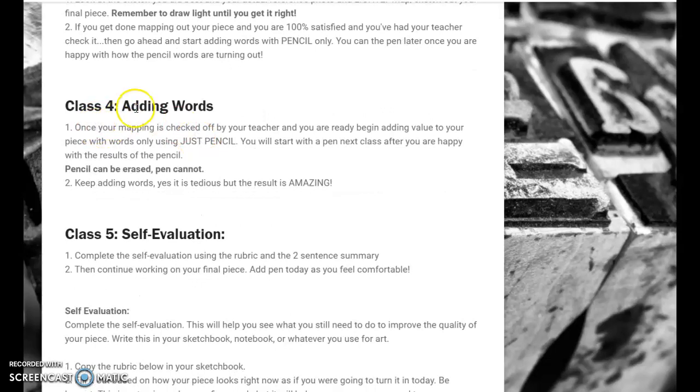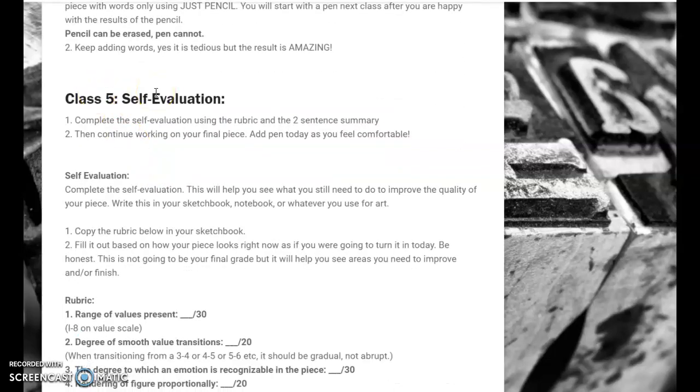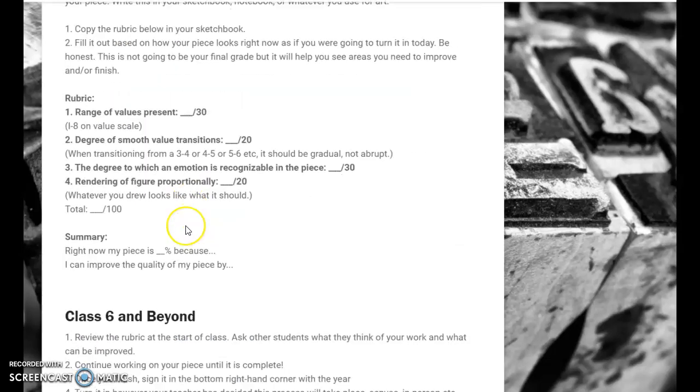For class 4, you're going to add your words. So for this one, you want to make sure that you are adding your words in pencil first, if you're not sure, and then in pen. Class 5, you're going to do your self-evaluation. Remember, it's not due this day, but this is an opportunity for you to see where you are and what you need to do to improve the quality of your piece. You've done this twice already, so I'm going to let you guys do this on your own.